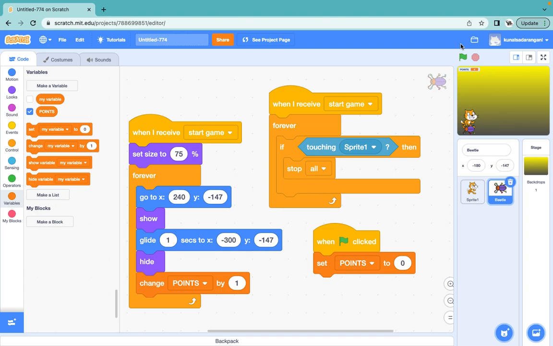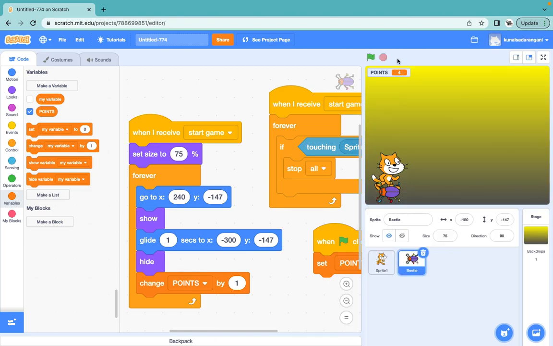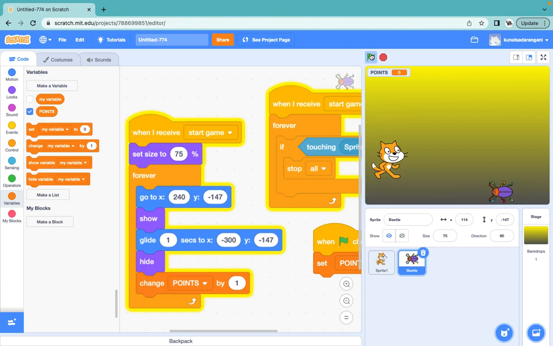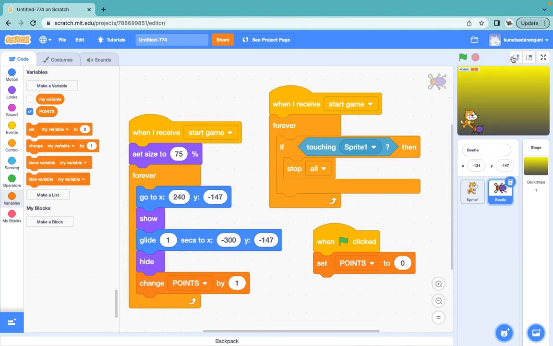Okay, so we've done that. Now, the next thing you should do is, see, the game becomes very predictable. The beetle comes at exactly one speed, so it becomes very easy to do. Now let's try making the beetle come at different speeds. Yeah, that will make it more interesting.